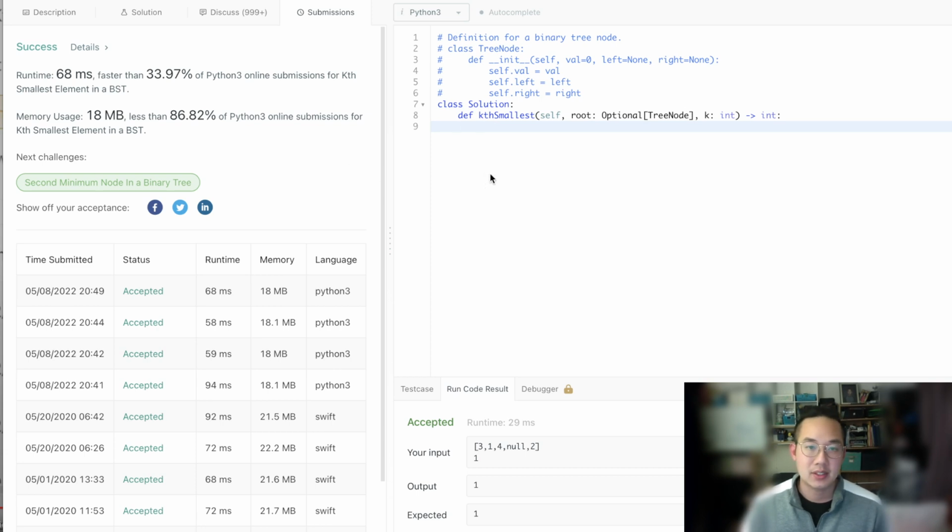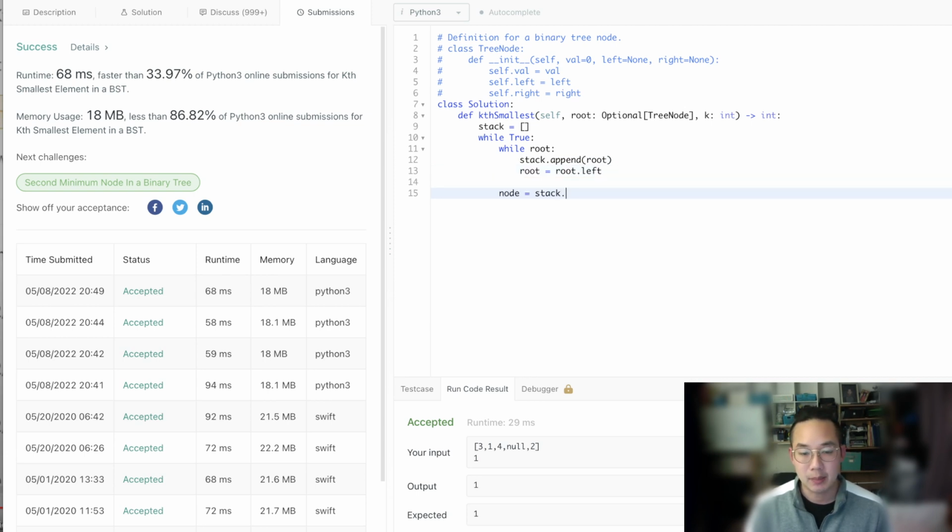Alright, so let's do the iterative method. First we use a stack equals an empty stack. What we're going to do is the same thing: keep appending items to the stack and go left, all the way down to the end. So root equals root.left. Then we do node equals stack.pop. That means we found our smallest node, and we subtract 1 from k; if k equals 0, we return node.val. Otherwise, root equals node.right.